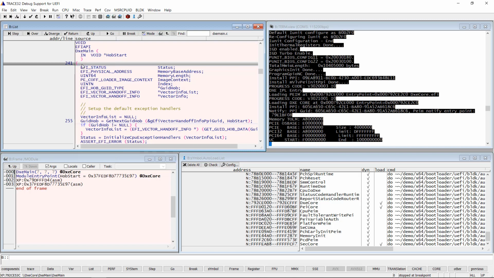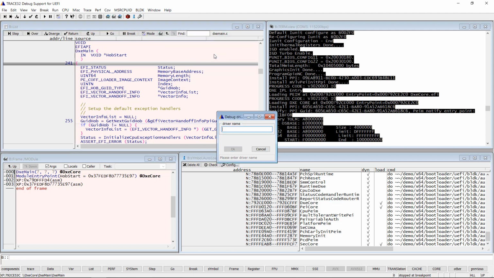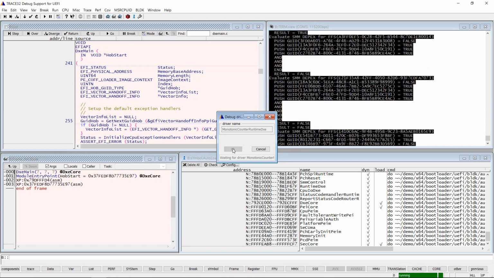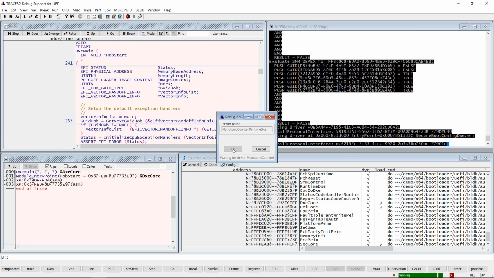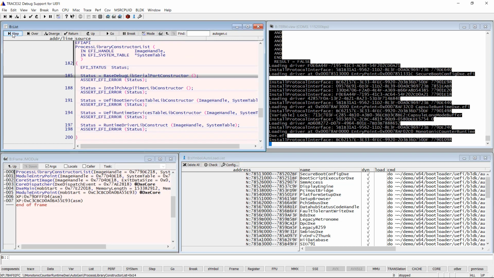Trace32 allows debugging DXE drivers from the start. To do so, select the menu BLDK, DXE, Debug DXE Driver and enter the driver name, then press OK. Trace32 will wait until the selected driver is loaded and stop the program execution at its entry point. You can see from the frame window that the driver will be started. We can debug the driver now using single steps and breakpoints.